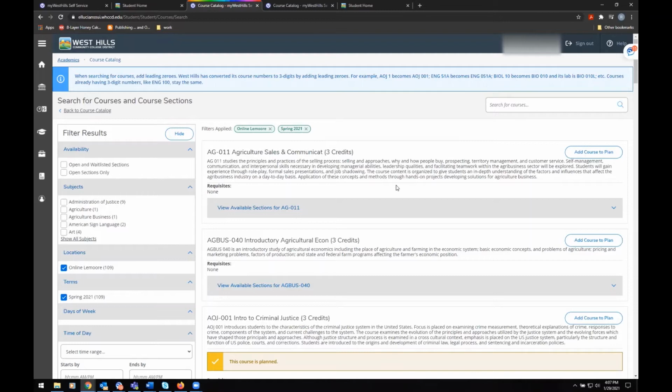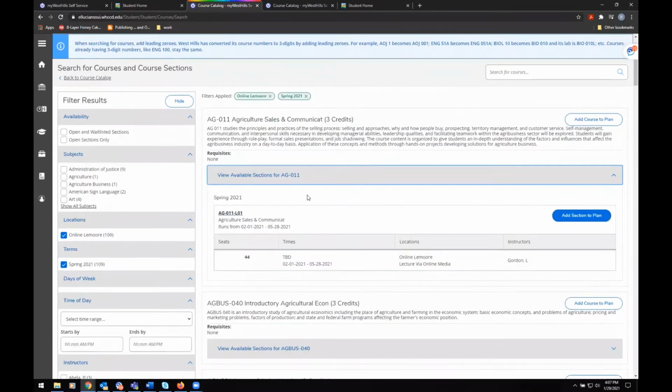Just so you know, if you do not use the location option to filter, you may see more than one of each course listed. One of these will be a Lemoore course, and one of them will be a Coalinga course. To determine which is which, you can always click View Available Sections. If the section begins with an L, it's a Lemoore course. If it begins with a C, it's a Coalinga course.